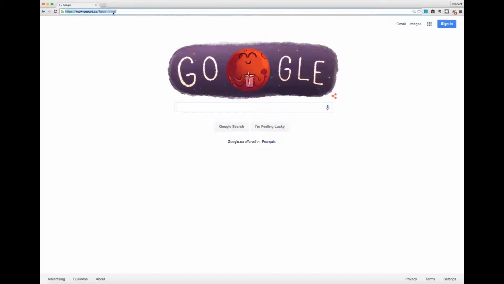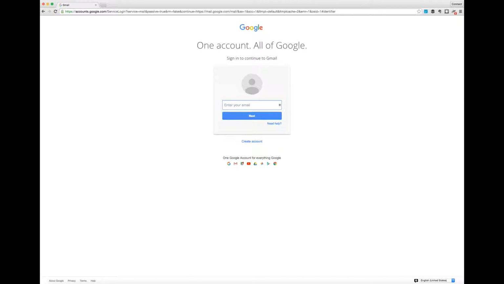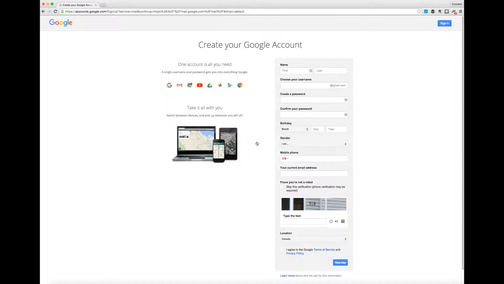I'm going to be doing this from a computer, but you could create it from your internet on your phone or your tablet. It's just a little easier on the computer. First thing to do is to open up whatever program you use for the internet. Once it's open, up in the address bar, type in gmail.com. Once the page loads, click on Create Account. From here, you'll be asked to fill out some basic information.